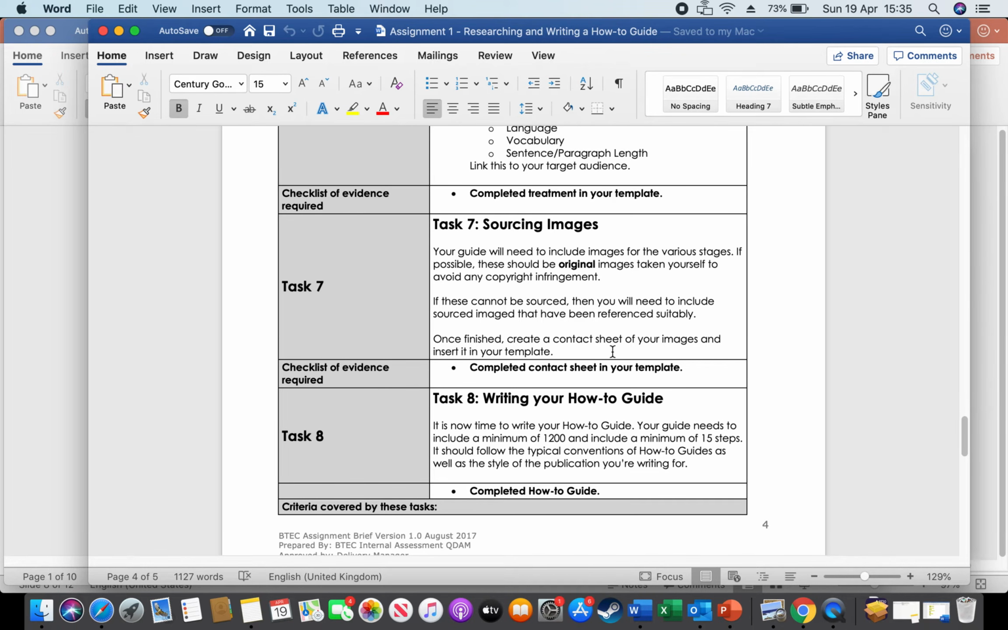If it's really tricky for you to source your own images, then I would advise you to do something else, okay, just because it's going to make things easier for you in the long run. If you're doing something like a video game guide, then get your own screenshots from the game. That's fine, as long as you reference the copyright of the game.